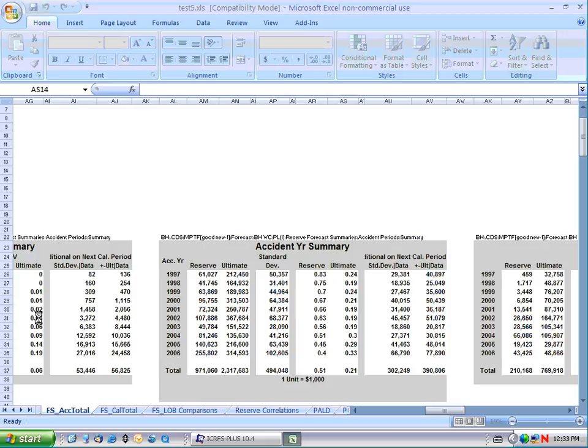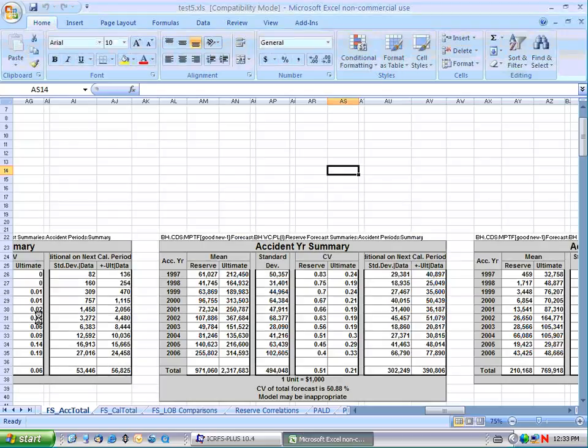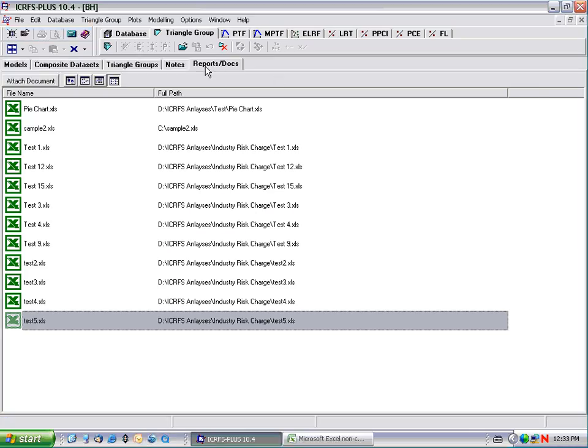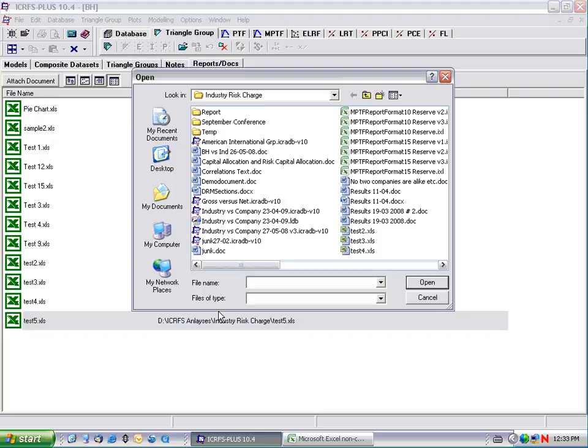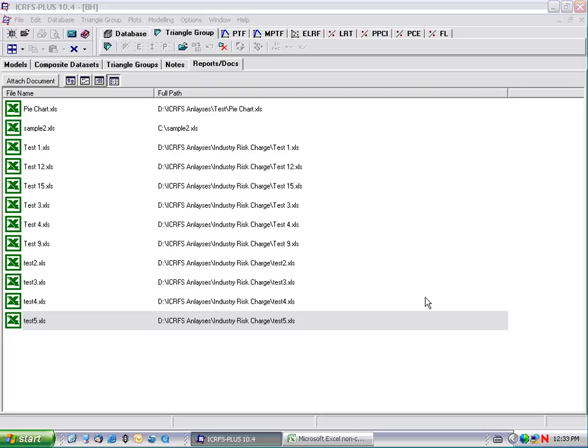So in other words, you'll have a structured database with lines of business, territory, all these variables. If you want to find a particular report, there's no need to search through your subfolders. You just go to that specific composite triangle group or triangle group, go to the reports documents tab, and you'll find the link to it. It's a much easier way of navigating. Of course, you can always add other documents to that particular link if you wanted to. Okay, thank you.